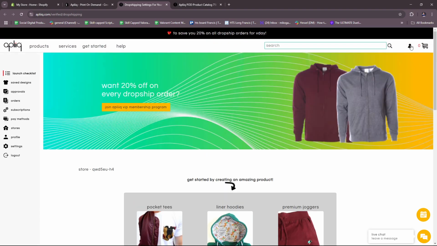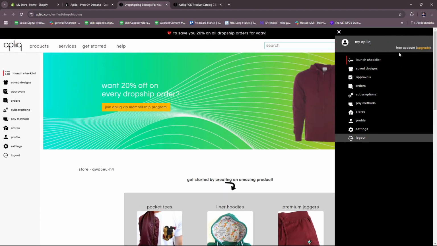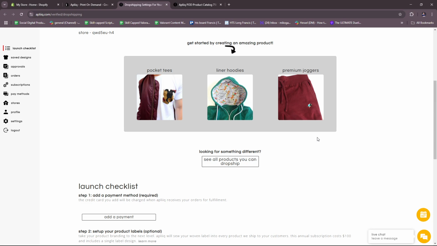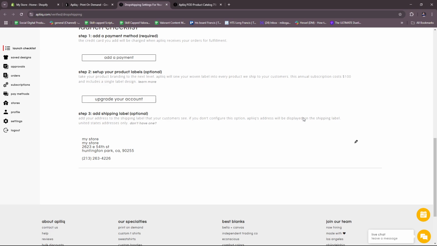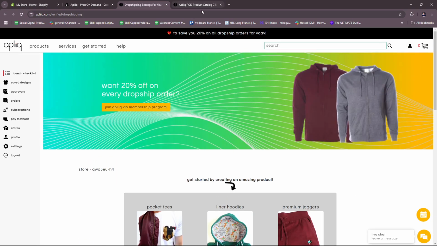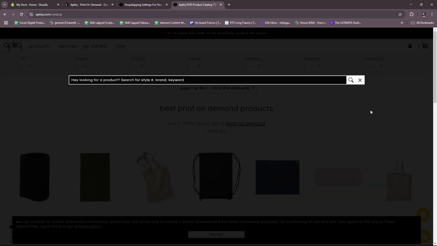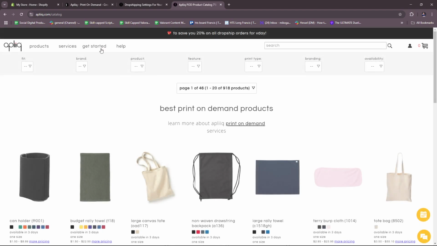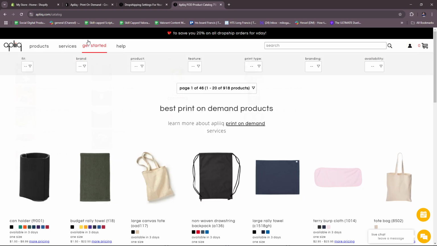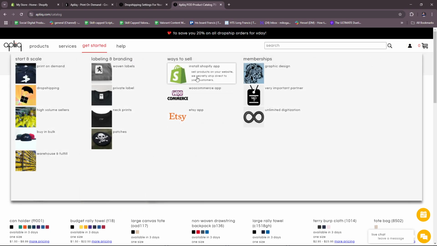All right, so now we have the Apliiq store. From here we can already start designing the product that we want, and the same also applies if you do it directly on your Apliiq account. For example, let's try refreshing this just to see if it will reflect. You can see the get started, and there is also an option to install the Shopify app. So you can also do this from the Apliiq website directly.